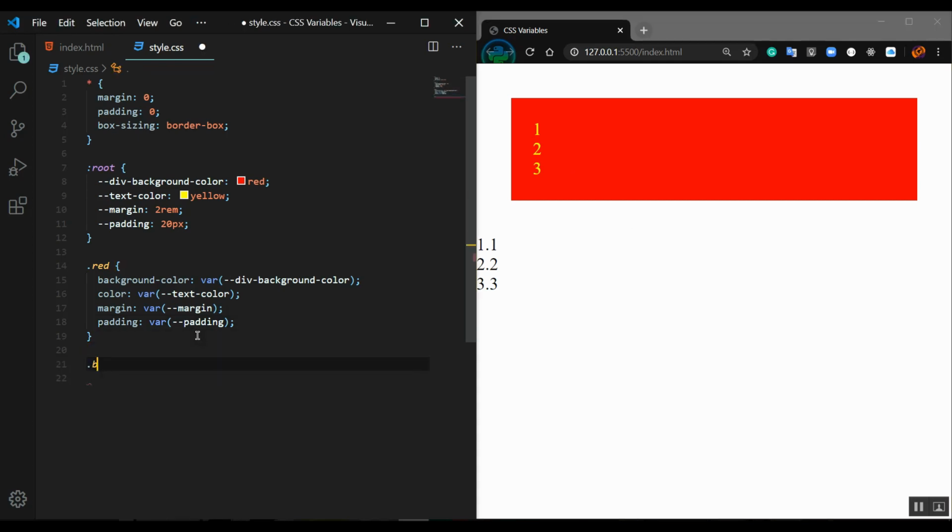Okay, I go down to blue. So you might be thinking, oh, you forgot to generate another variable for blue. But no, the good thing about CSS variables is you could just, wait, this is actually supposed to be this blue. I think I could just do div background color blue.